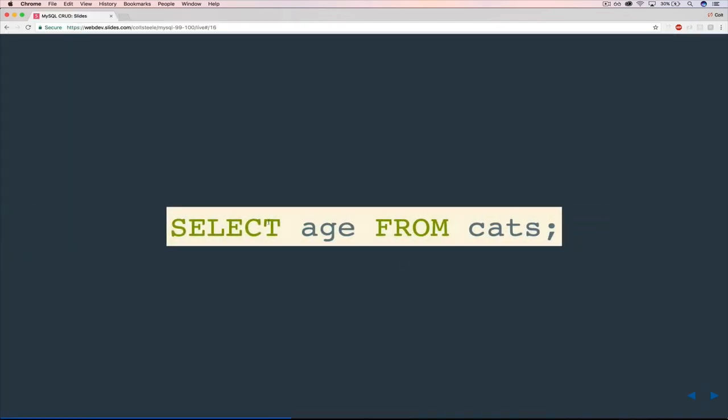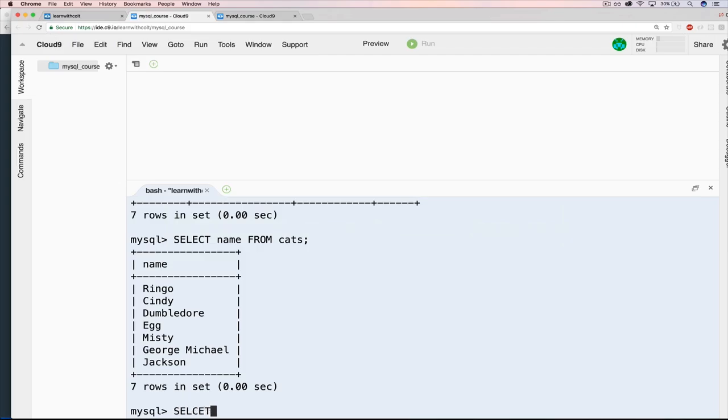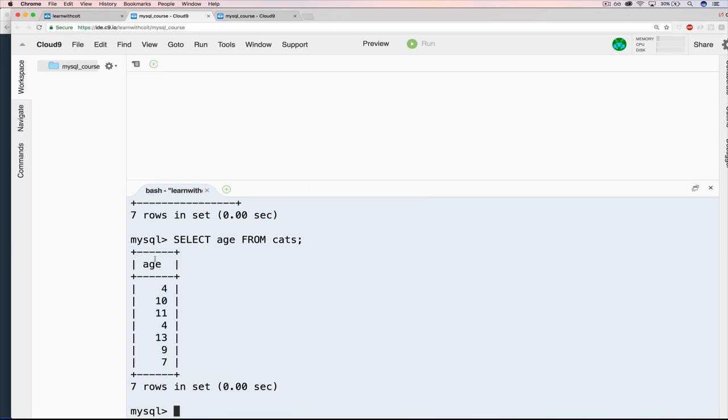We could also do select age from cats. And hopefully this is what you expected. We just get a bunch of ages. And just to hammer it home here, let's do select cat ID from cats. And we get 1, 2, 3, 4, 5, 6, 7.